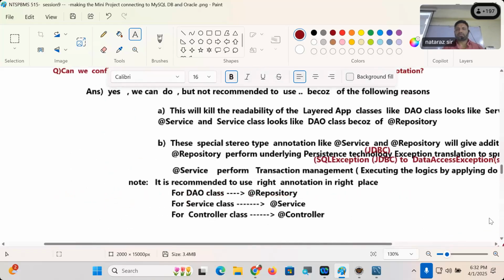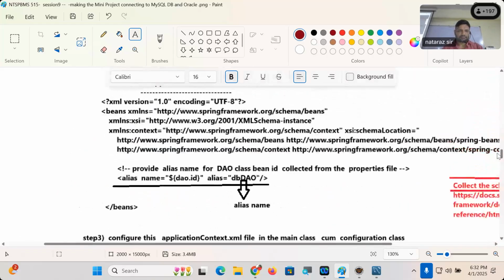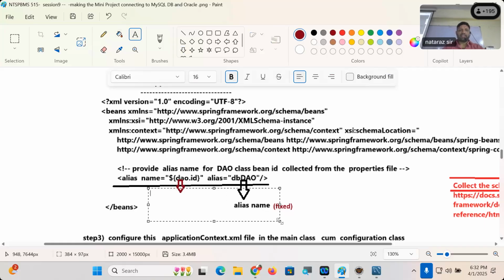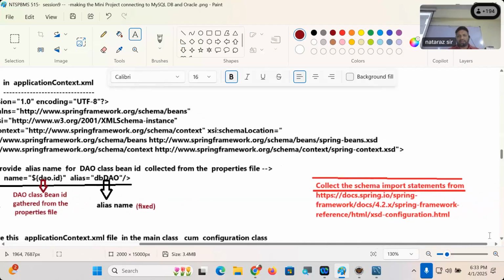Next. We are gathering alias name fixed. What is there? Fix. Okay. DAO class bean ID gathered from properties. DAO class bean ID gathered from the properties file. What file, guys? Gathered from the properties file.